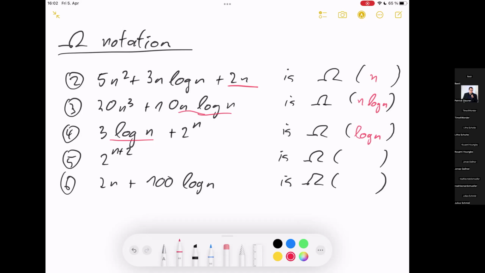As you remember, this plus 2 is also just a constant, because we can rewrite this as 2 to the n times 2 to the 2, or 4. Then the constant doesn't matter, so it's omega of 2 to the n. And the last one is 2n plus 100 log n. And here I got some disagreements from you in the chat. The lower order term is the 100 log n, so it's omega of log n.